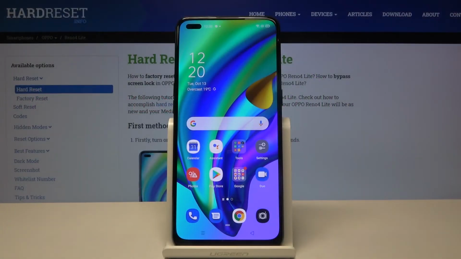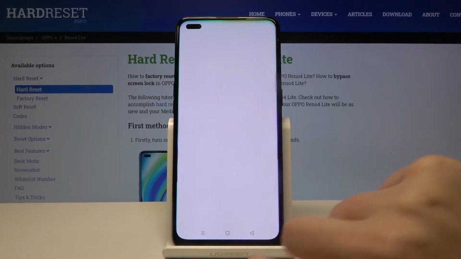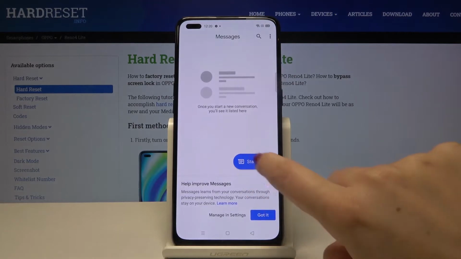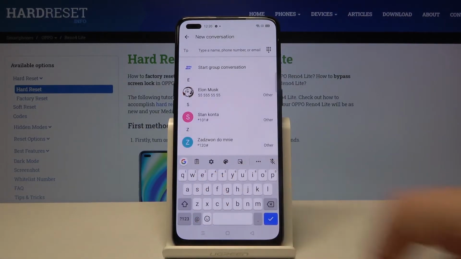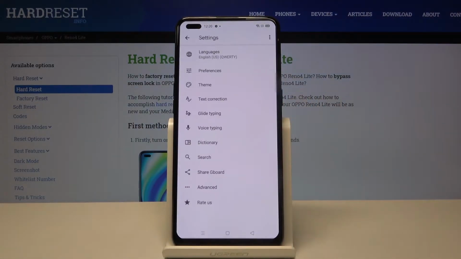Hi everyone, here we've got OPPO Reno 4 Lite, and let me show you how to change keyboard language on this device. So first of all, we have to open the keyboard. For example, in messages, it doesn't really matter. And as you can see here, we've got the settings icon, so let's tap on it.